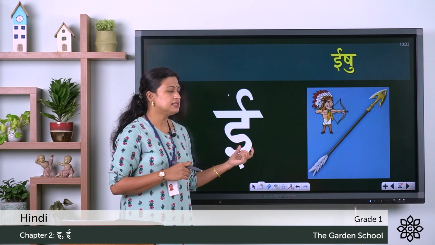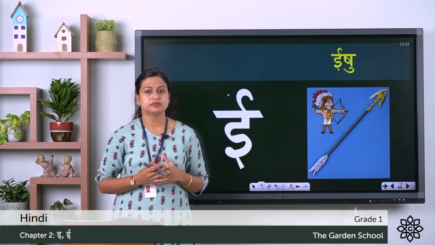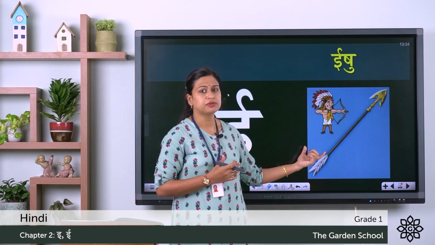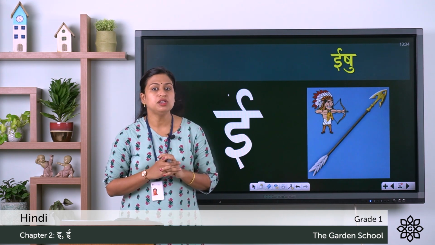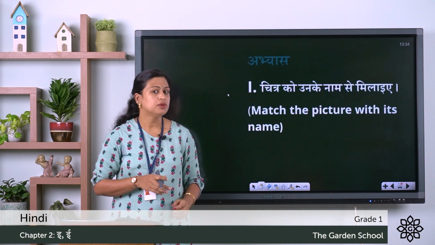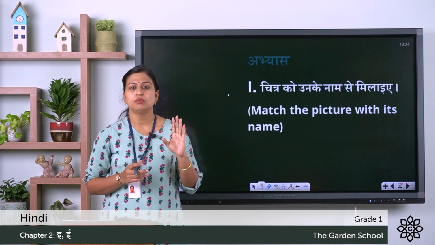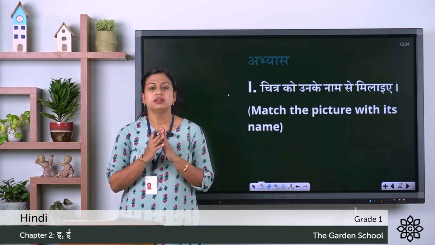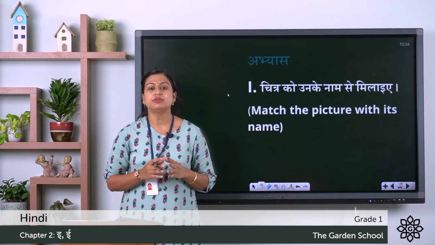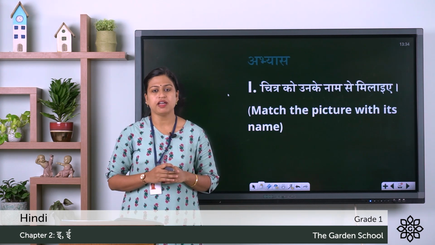Now, the next word is E say issue. Issue means arrow. As you can see, the picture of an arrow. In Hindi, we say issue. E say issue. So, this was about the two Swarakshar, that is E, one with the short sound, and E with the longer sound. So, there is an activity. You have to write these two Swarakshar in your notebook at least 5 times.